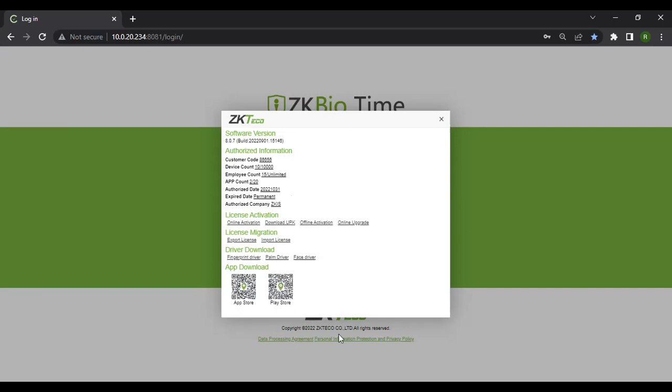So when you purchase the license for the first time, you will get the online activation. Okay, so this is similar to biosecurity for those that have also attended the biosecurity software training.